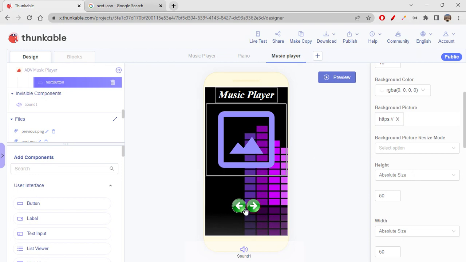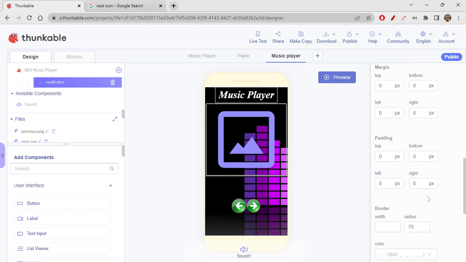Now you have a previous button and next button, but you can see they both are trying to be in the center, and you do not have proper spacing on them, right? So you know how to give proper spacing.